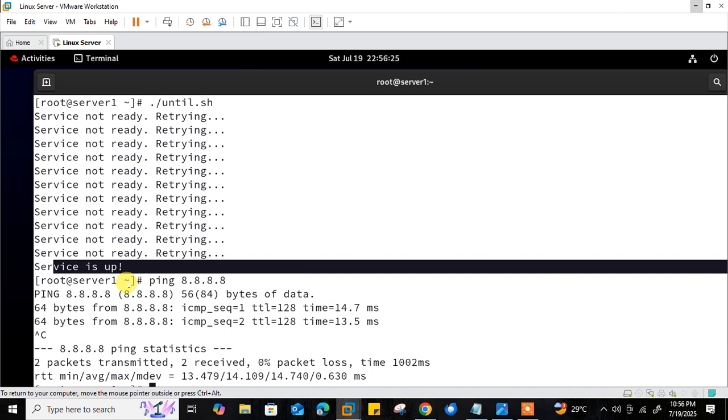So this is how we can use the until loop in Linux shell scripts. I hope this is useful for you. That's all about this demo.